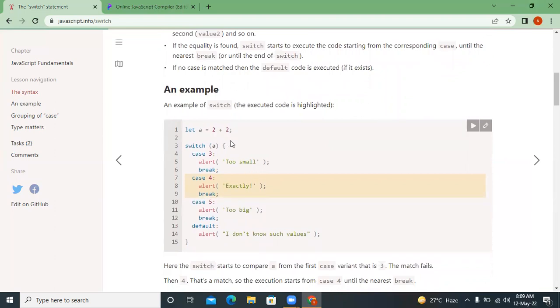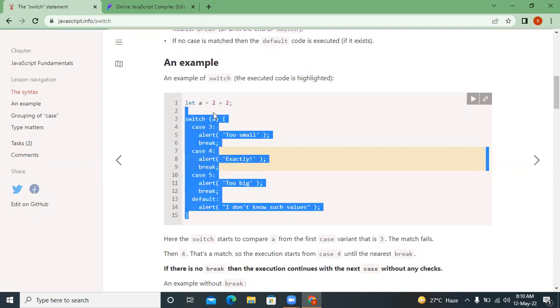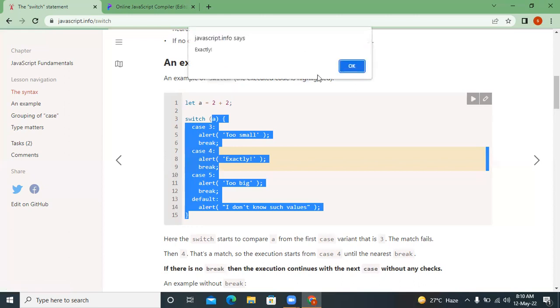Let's see this example first, then we'll have our own example. So let a equal 2 plus 2. a equals 2 plus 2 means a is holding the value of 4, right? So it will check whether case 3 is matching with 4. No, right? Then it will go to case 4, and it will give the alert as exactly. Then underneath it we see the break statement, so it will exit out of this switch statement. So I should get the output as exactly.